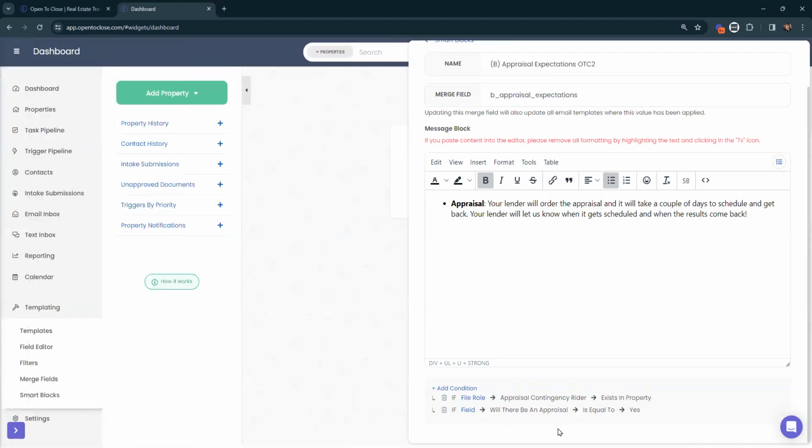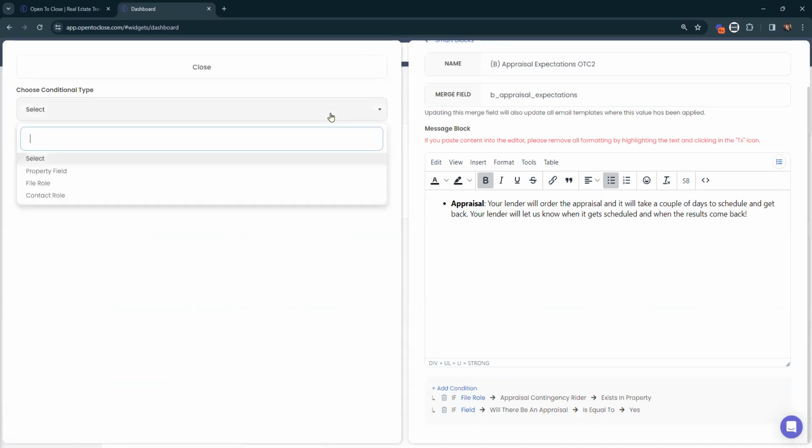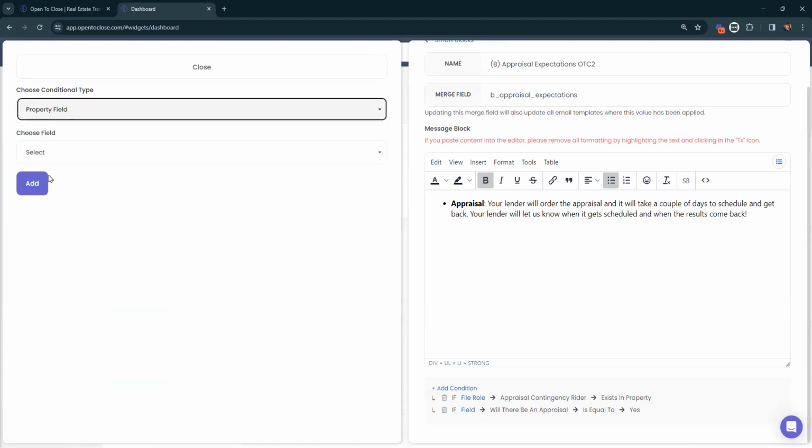And at the very bottom, we have the ability to add on conditions. There's a couple versions of conditions that we can add on. If I select add condition and I click on our conditional type, here you can see that we can use a property field, a file role, or a contact role. If we needed to select one of those options, we'll just select which one we need. So I can say property field.